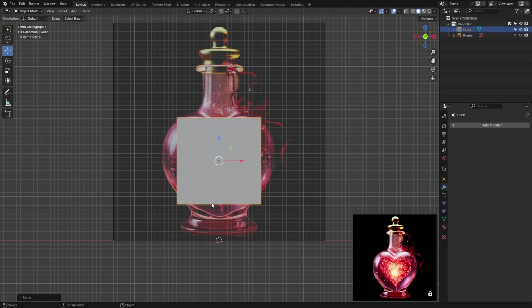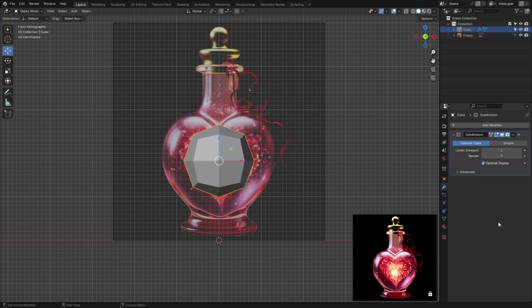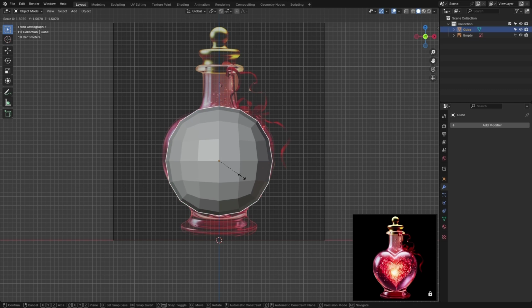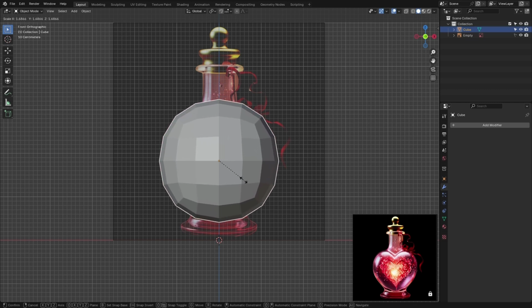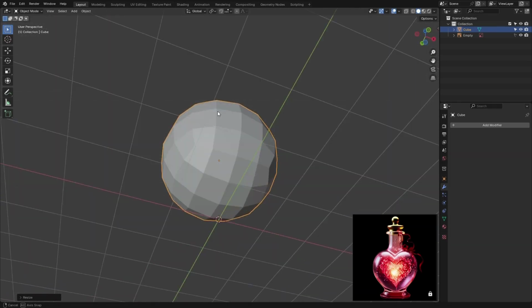and let's add 2 levels of subdivisions. Either use Ctrl 2 on your keyboard, or go to the modifiers and generate, add subdivision, make it 2, and immediately apply it. It's too small, so hit S and make it a little bit bigger. It's gonna shrink down after I add another subdivision level. So for now, let's keep it that way. All right, this is the base mesh.